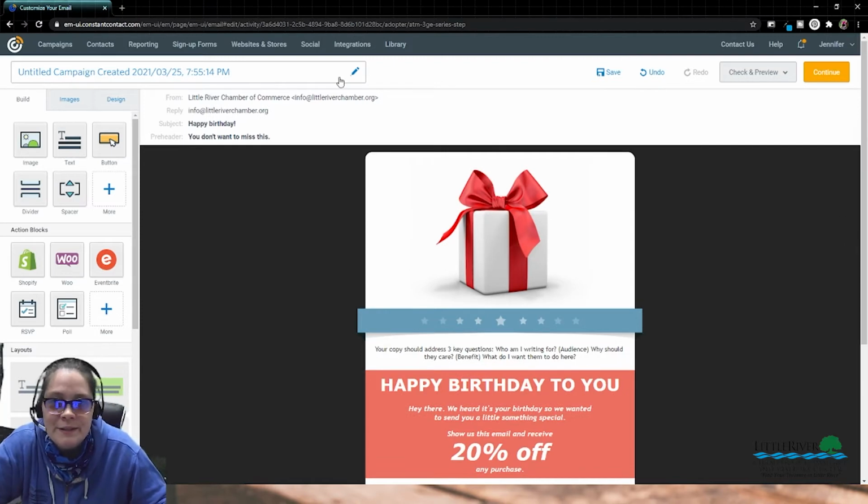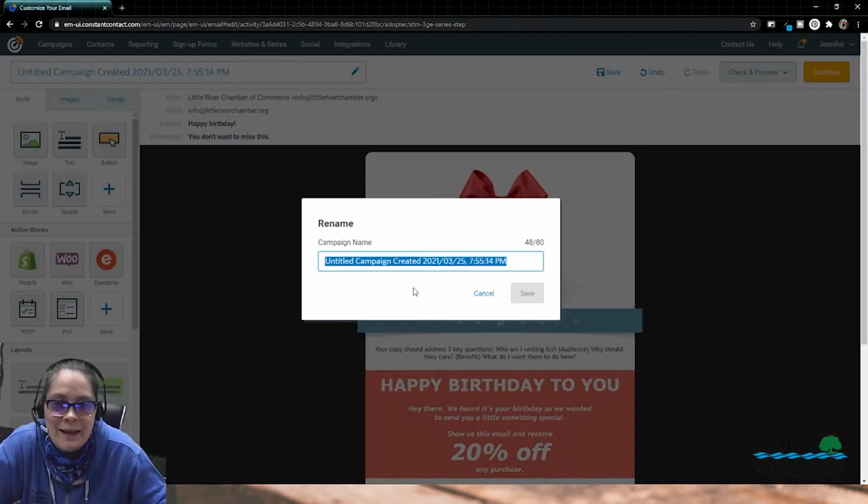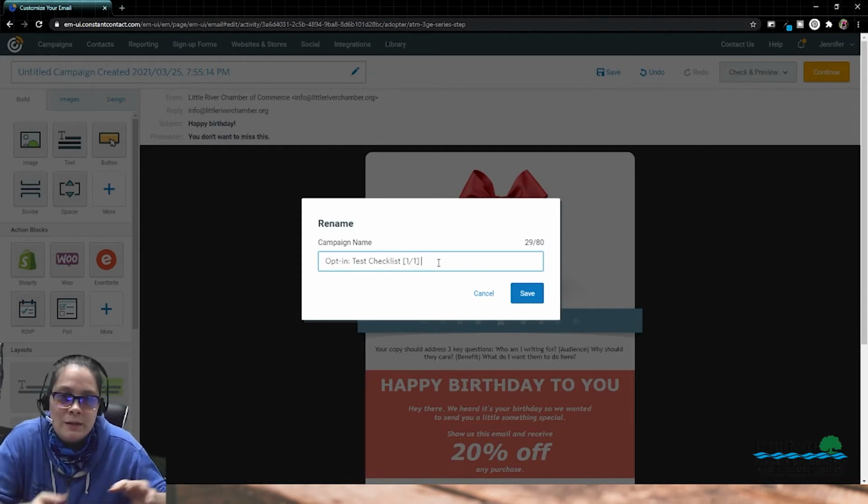So the very first thing we want to do is rename our email. Again, for the campaign name, nobody will see this but you. And I still like to rename the email so that if I'm looking at a weird report later, I can still tell what it was that they got. So I will still usually name it an opt-in, what they were getting, and then I will actually number the emails. Or if you were doing a series, I might vaguely describe what was in that email type.